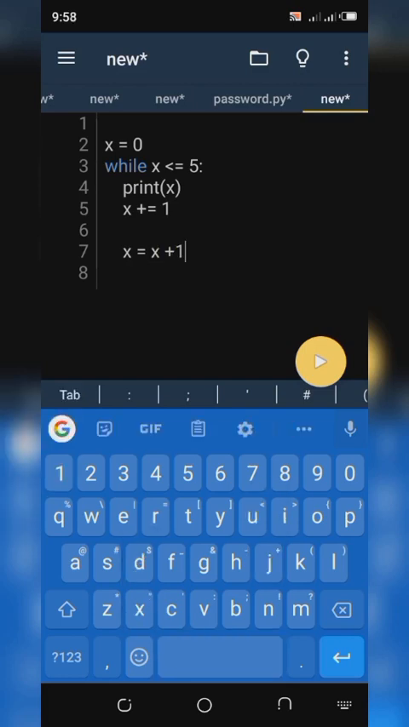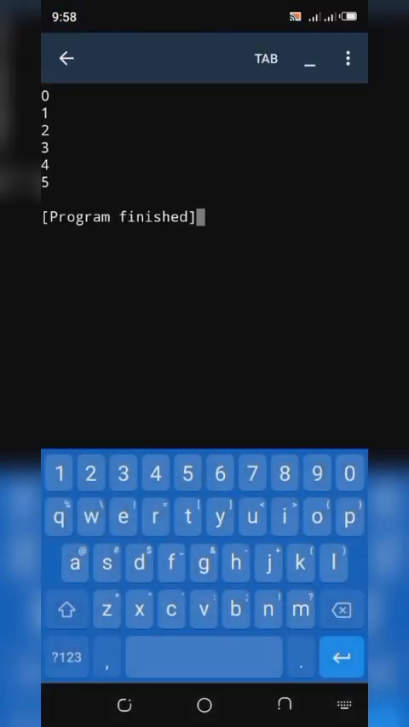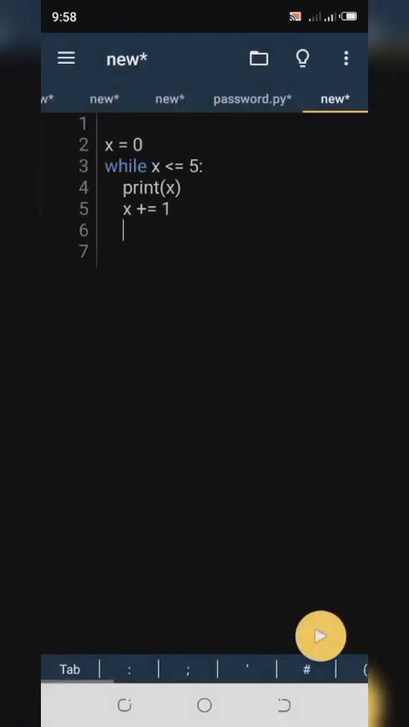This x plus equals 1 is the same thing as x equals x plus 1. So instead of using this bulky statement x equals x plus 1, you can just say x plus equals 1. So if you run it, this statement will be printed from 0 to 5. After 5, the statement will be aborted, because it stops at 5. That's why we say while x less than or equal to 5, that is to print from 0 to 5.